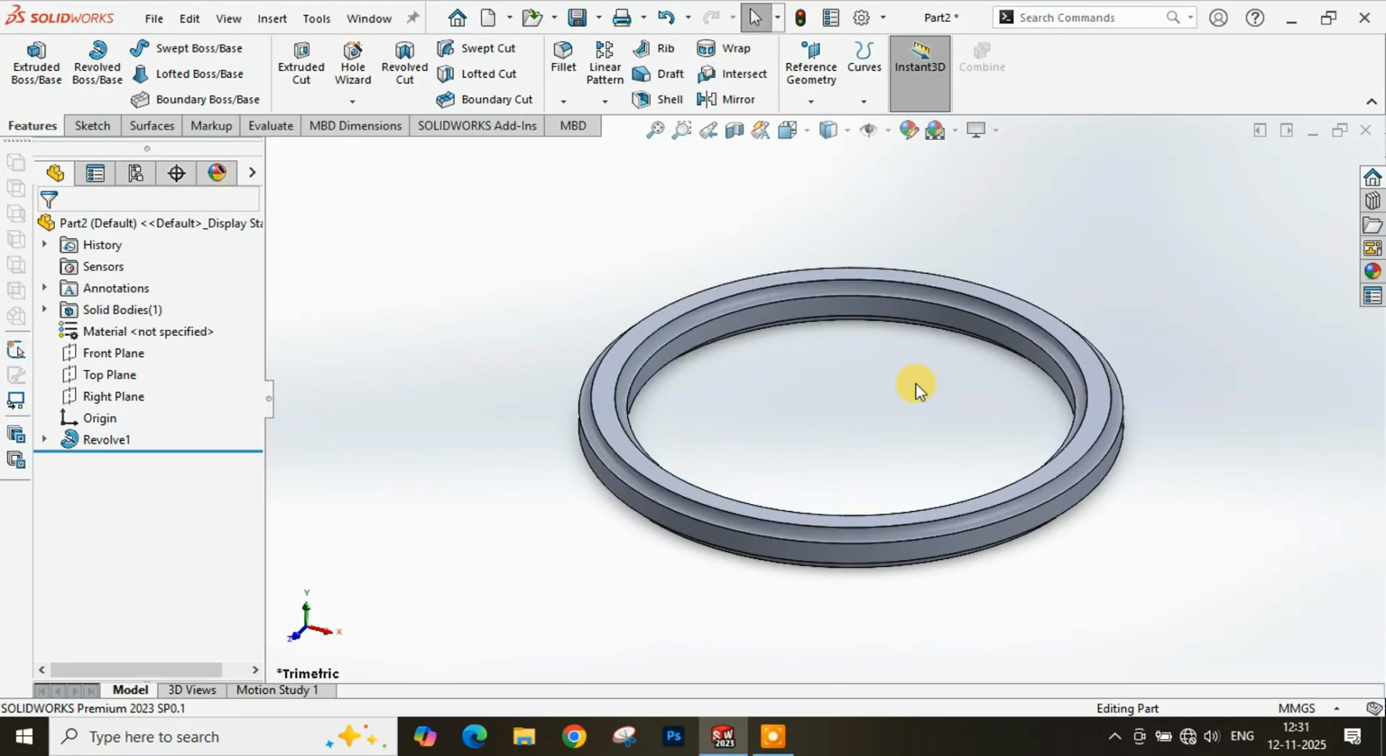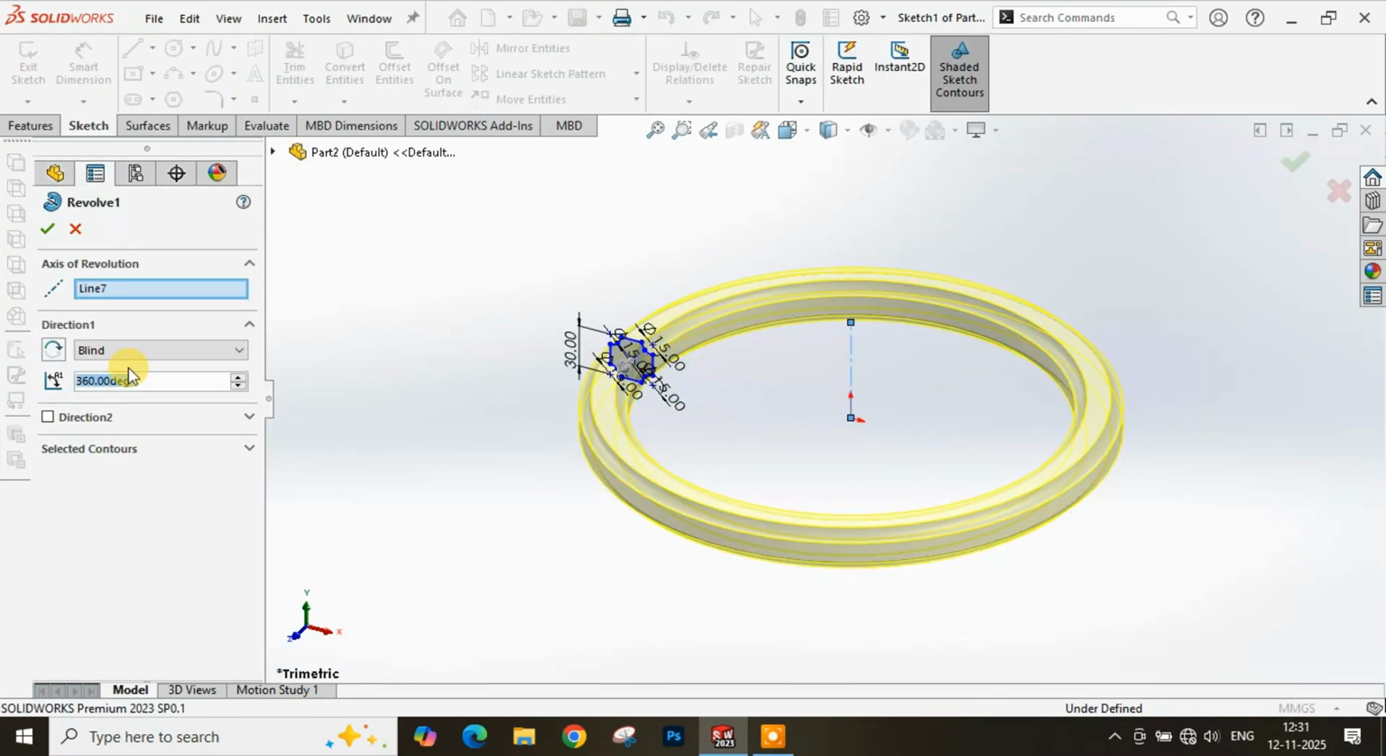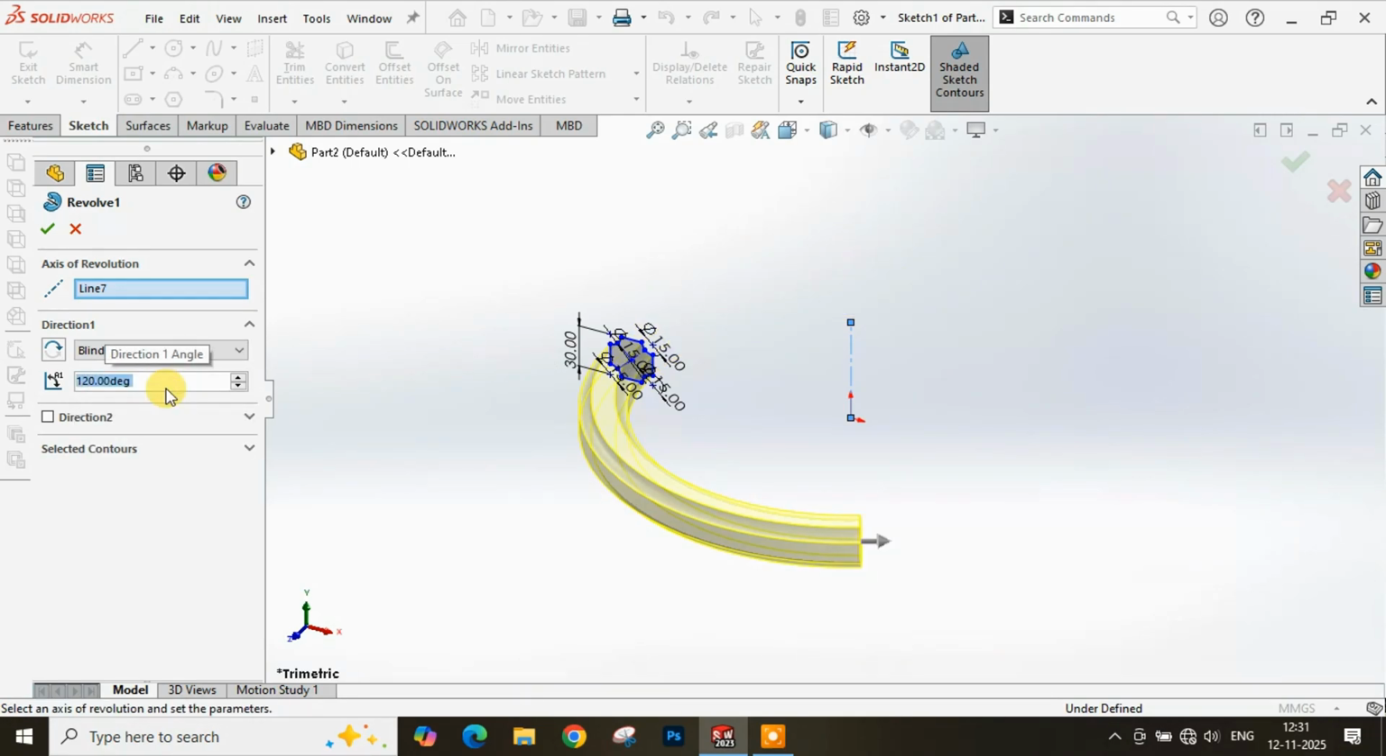Now we shall go for the advanced options here. So here we have revolved the profile for a complete 360 degrees. So we don't want to revolve it by a complete 360 degrees. We can set whatever angle we want to rotate. Suppose I want to rotate by 120 degrees. Enter 120 and press enter.